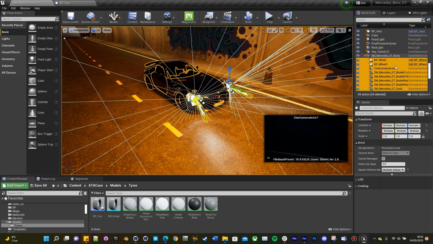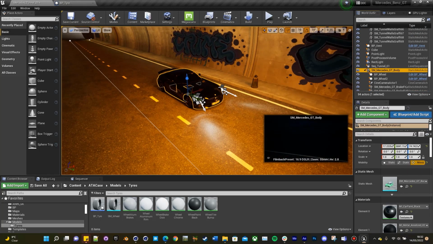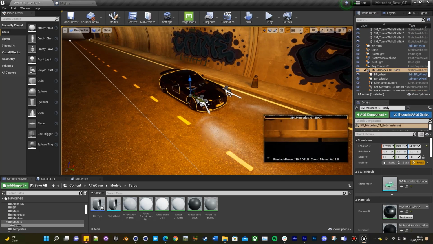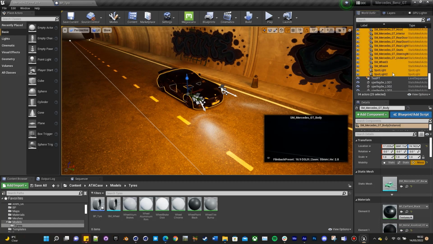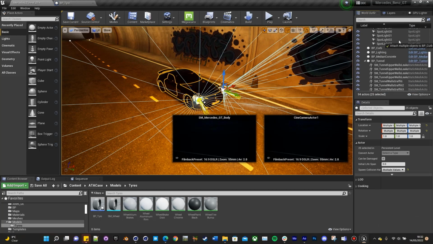In that instance, for example, what will happen is they will move, which means I can use this to animate the car. So let me move this one and move to my folder, which is car.